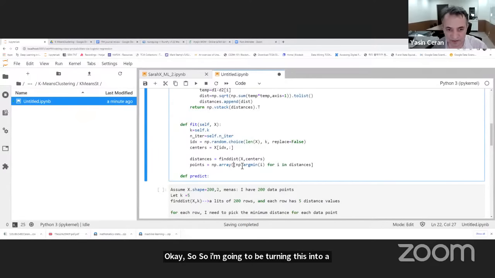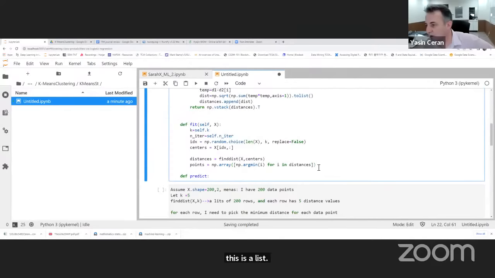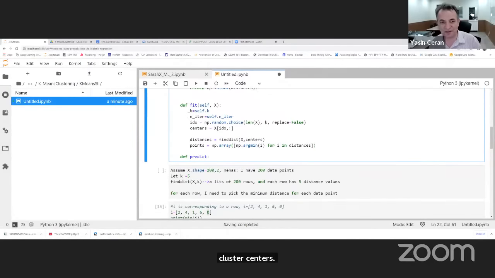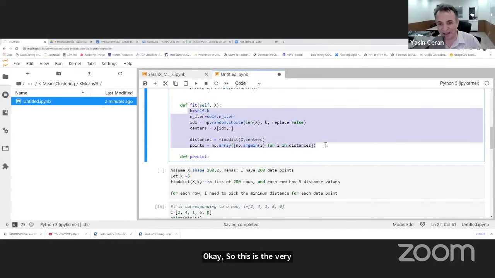This is a list, and I'm turning it into an array. Now I assigned each and every data point to a cluster based on that data point's minimum distance from the cluster centers. So this is the very initial step. I actually assigned data points to clusters randomly.